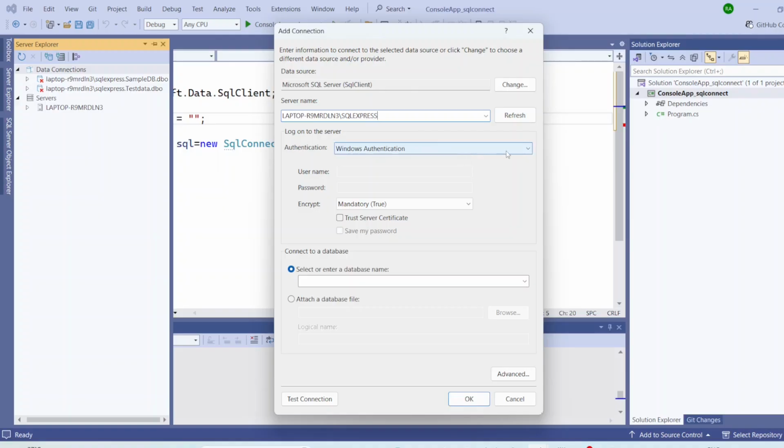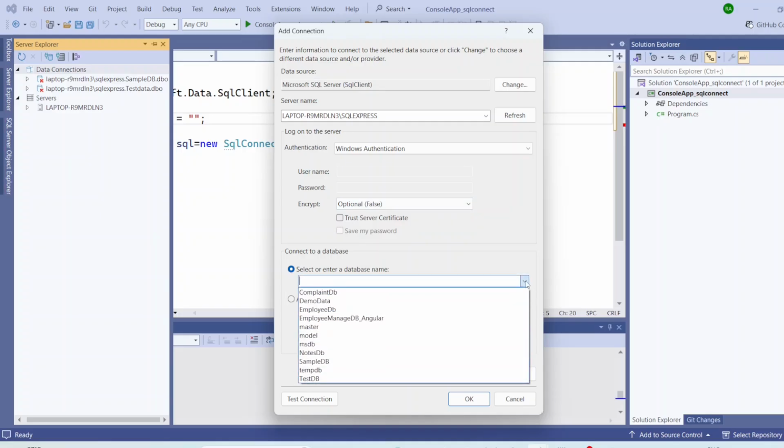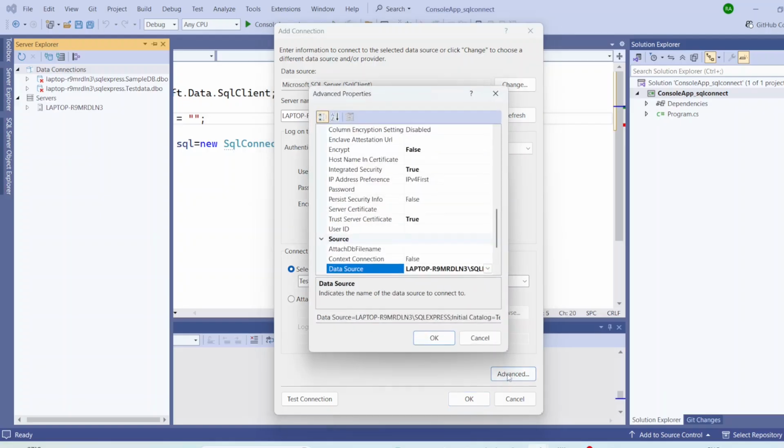Server name. Here we can connect with Windows authentication or SQL authentication. So first we can check with Windows authentication. This is mandatory, that is optional, and here we can select the database, that is SDB. This we can click and go to Advanced. Here we will get the connection string. So copy this.